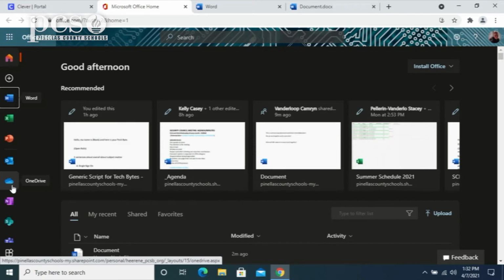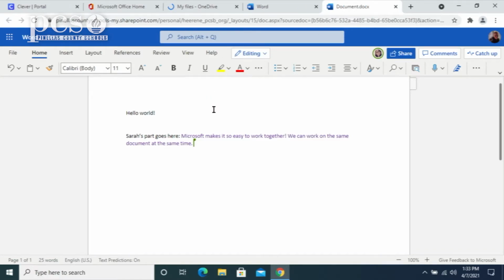OneDrive is the answer to the question, where does all my stuff get saved? So I'm going to go ahead and open up OneDrive to demonstrate this. In fact, let me actually go ahead and save this Word document here. I'm going to go ahead and just close it. I don't even have to save it. It's just called document.docx. Let me give it a better name.